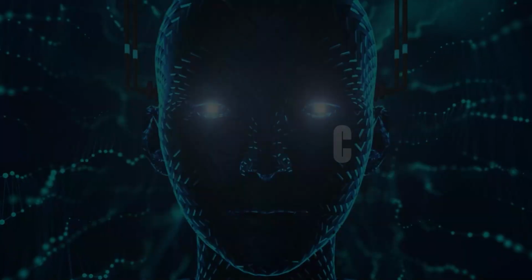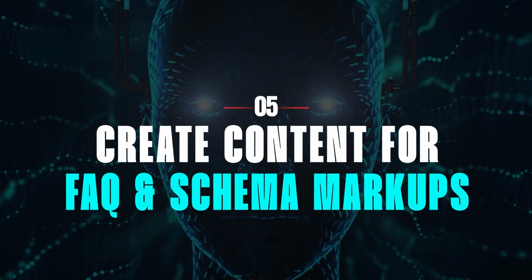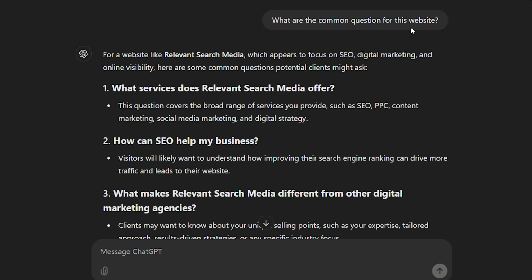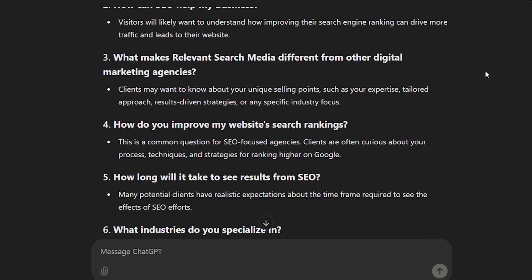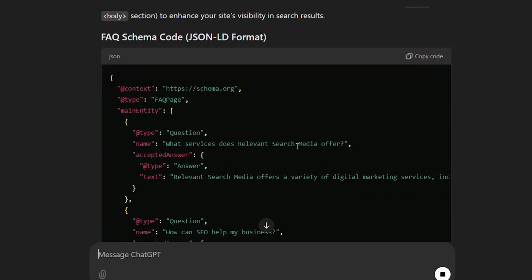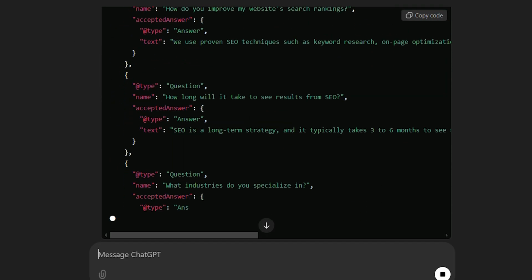Next, create content for FAQs and schema markups. Ask Chat GPT what are the common questions people have about your topic. Use the answers to create an FAQ section on your web page. You can even ask Chat GPT to write a schema code for your FAQ. For example, write schema code for these FAQ questions and answers.